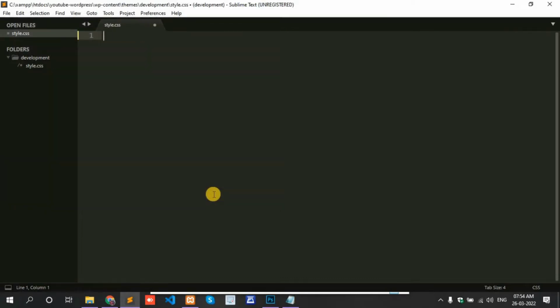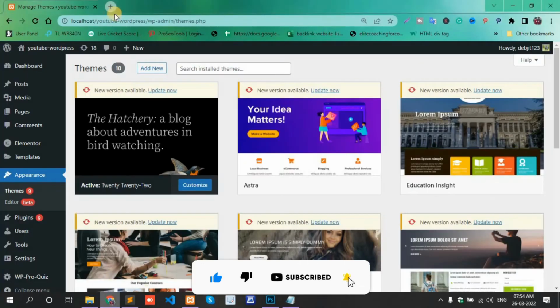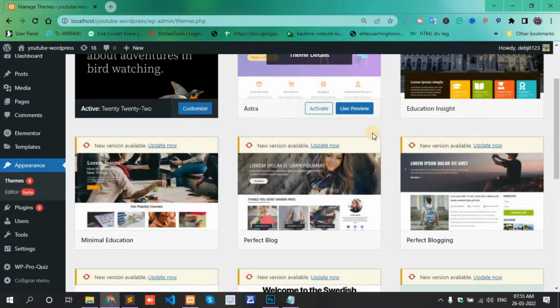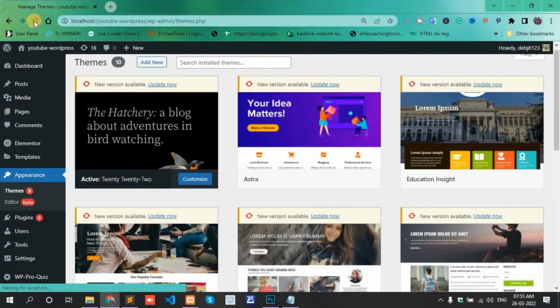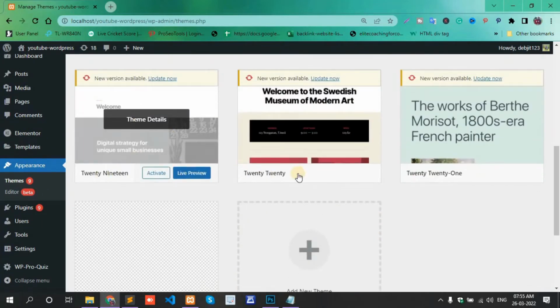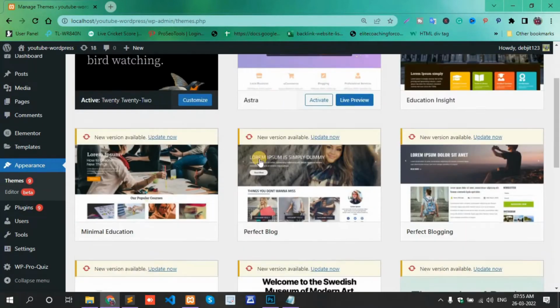Okay. Now check this in the web view. Here total 9 themes are present. Refresh this one. No, development is not installed here now. Okay.